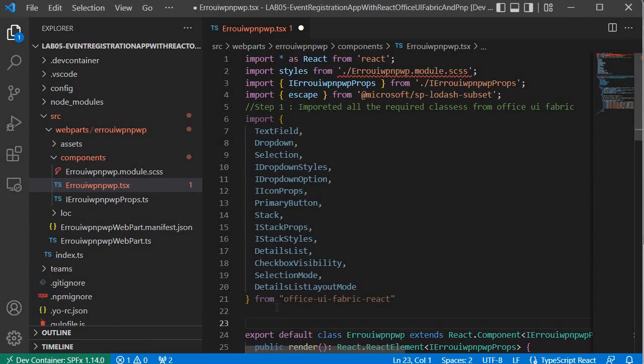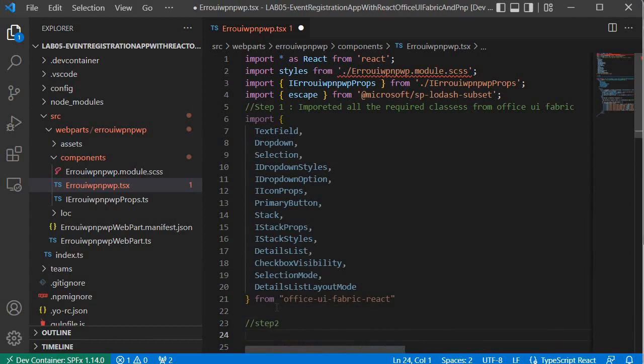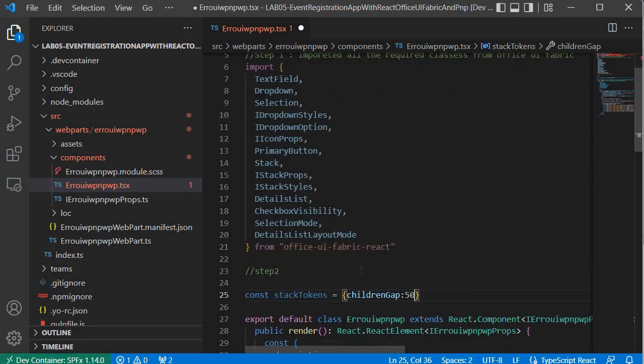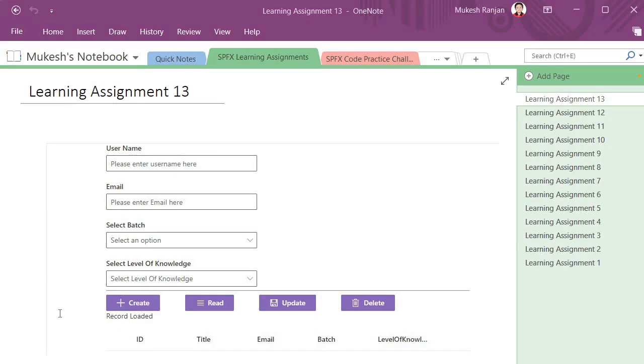So now in step 2, I am going to introduce some of the properties for different controls. So the first property I am going to introduce is for our stack component, and the property is children gap. So over here I will specify children gap is 50. So what actually is this property? What is the significance of children gap? I will tell you now. Whenever we use a stack component, we have to specify how much gap you want in between these controls. That is what I have mentioned: I want 50 pixels of gap in each of the children controls which I am going to use inside my stack component. So that is what that property is doing.